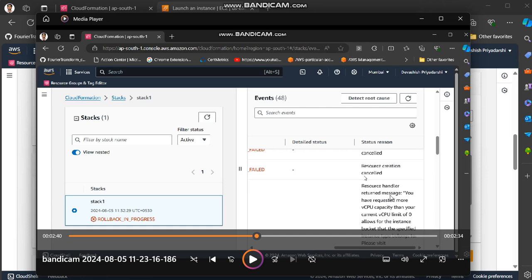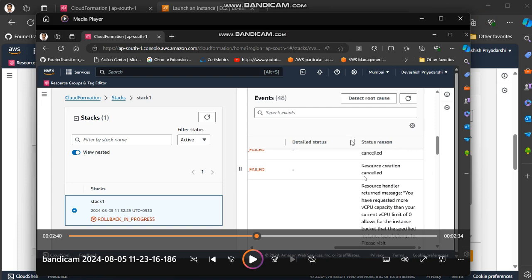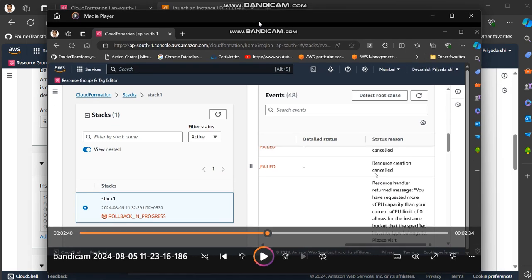But again, I got another error that you have requested more vCPU capacity than your current vCPU limit of 0, because for that particular instance type, I don't have a quota in my EC2. So for using a G4DN XLarge type, I will have to request quota and only then I will be able to use it. So instead, I will have to consider the cost factor of that. So better, I thought maybe create one more template with a larger RAM.